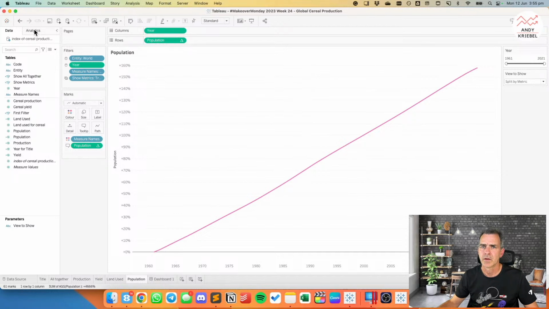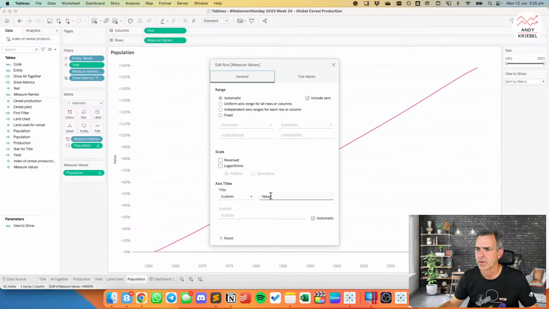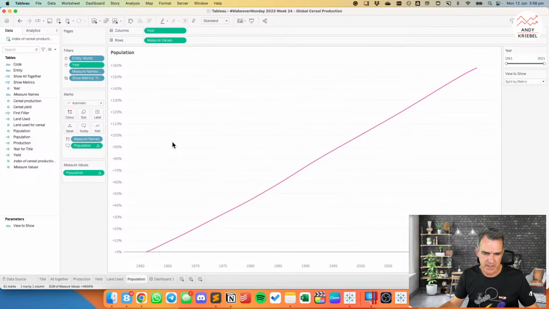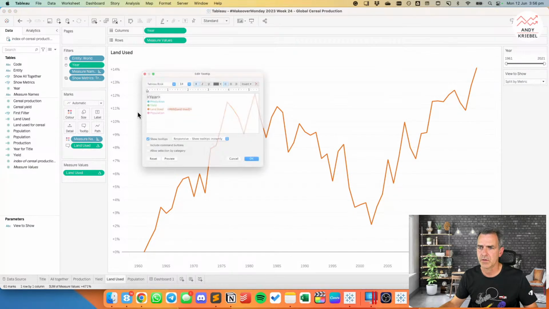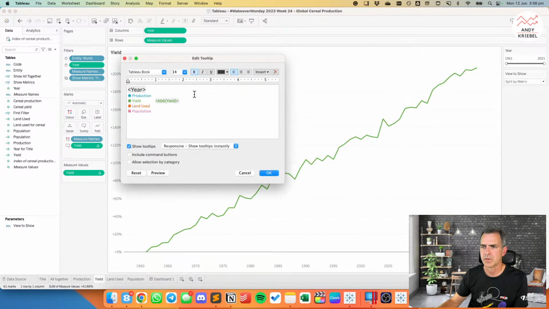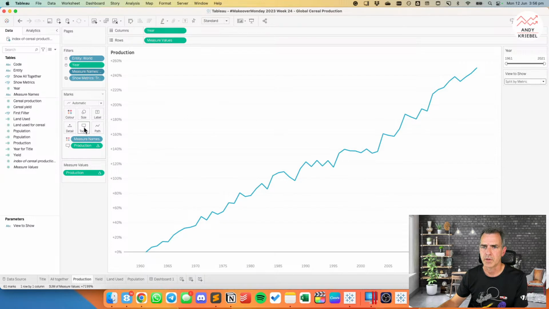Okay. Oh, all right. But I need to put measure values on here instead. Okay, there we go. Thanks again, Peter. Always the attention to detail is fantastic. I love it. Okay, so then here, this is land use, so I want to get rid of these other ones. And yield. Production.